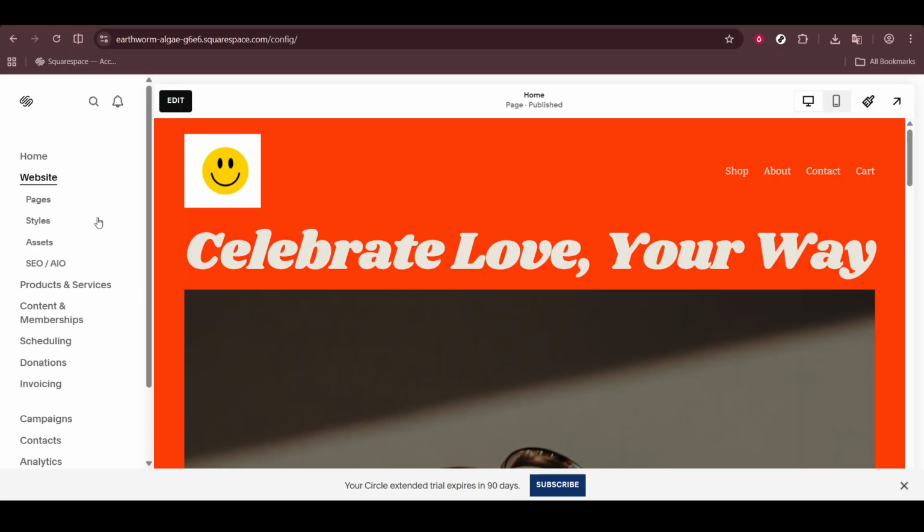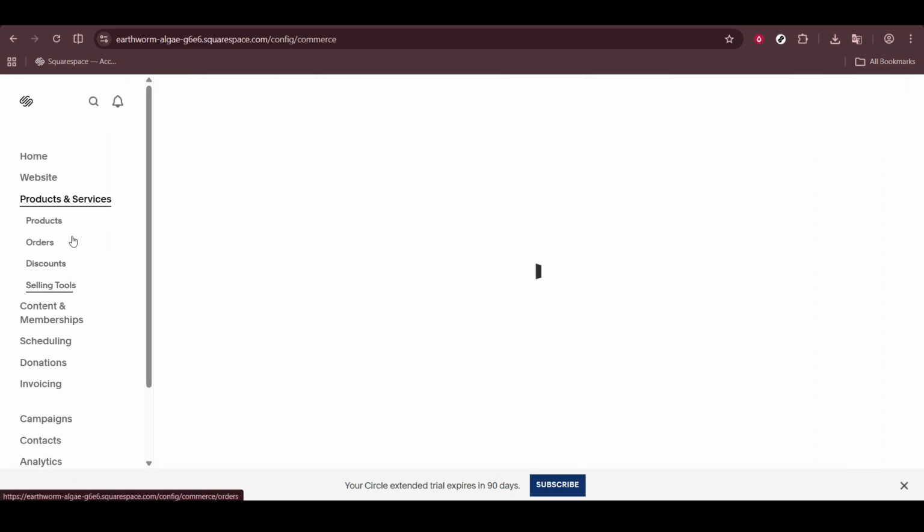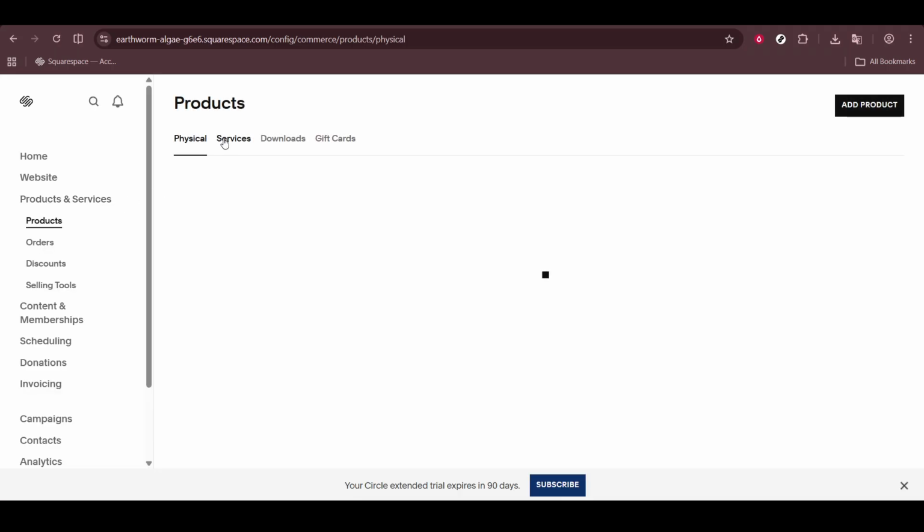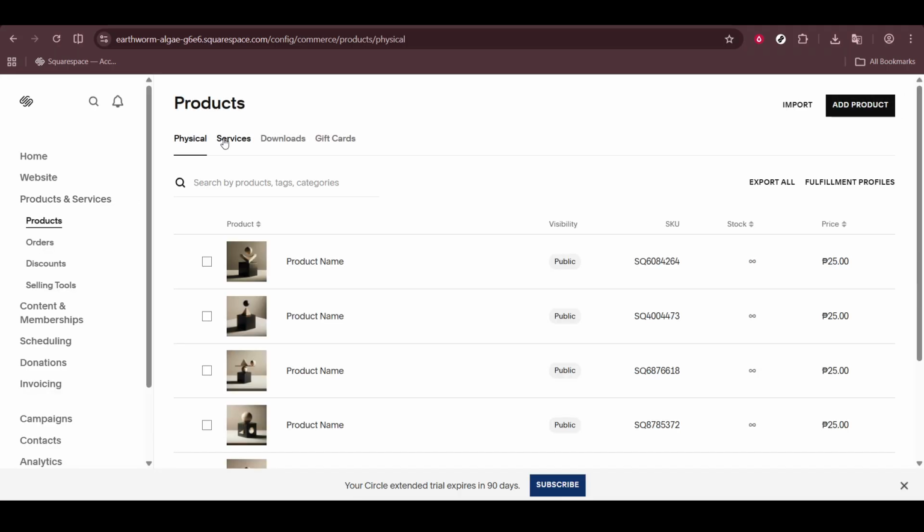Next, go into Products. This is where all of your sellable items live. If you see a tab for physical items, that's fine. We're not using it for tickets, but you may land there by default. Switch to the Services tab since a ticket works best as a service-style product in Squarespace. Click Add Product, then pick Service.